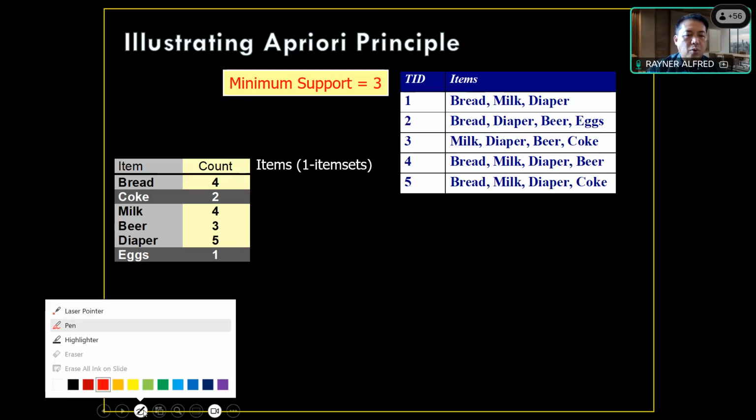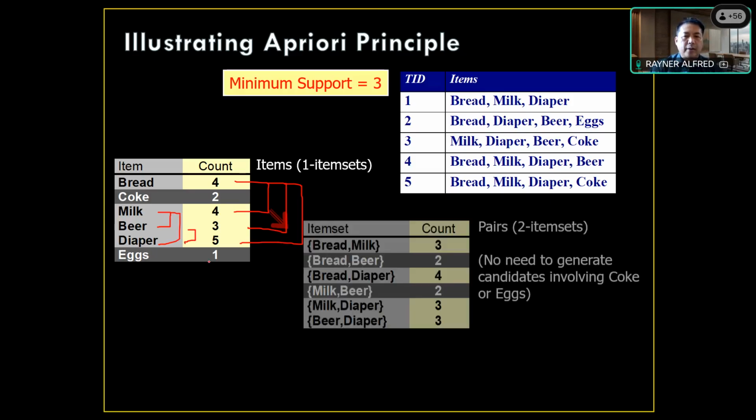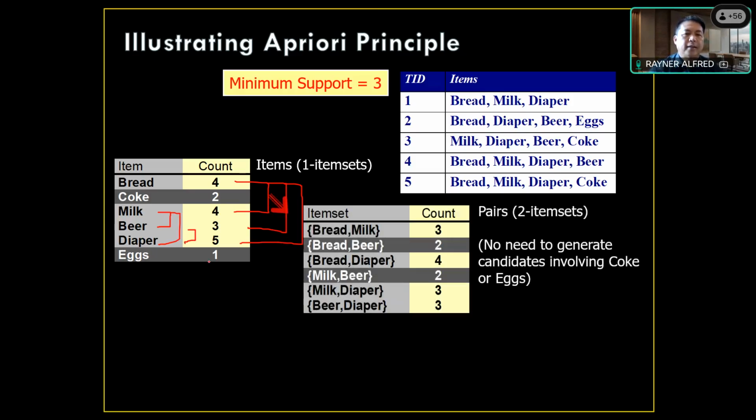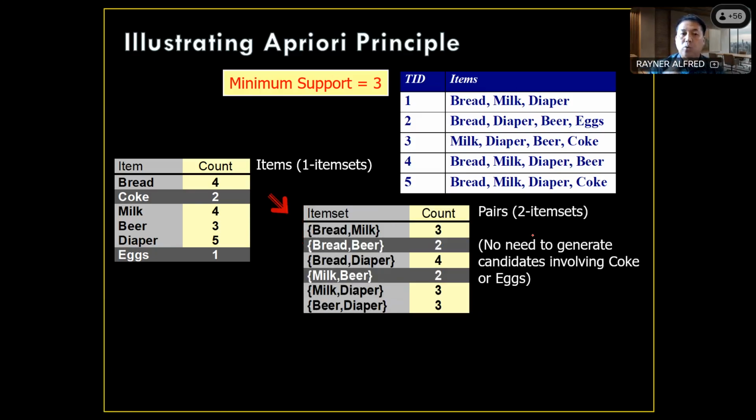Okay, so what is frequent here? So we will take this and this and this. Also, we will take beer and this, and lastly this one. So these are the combinations that we have. Okay, so we're supposed to have 6. So these are the 6 that we have. Okay, so this is two item set.